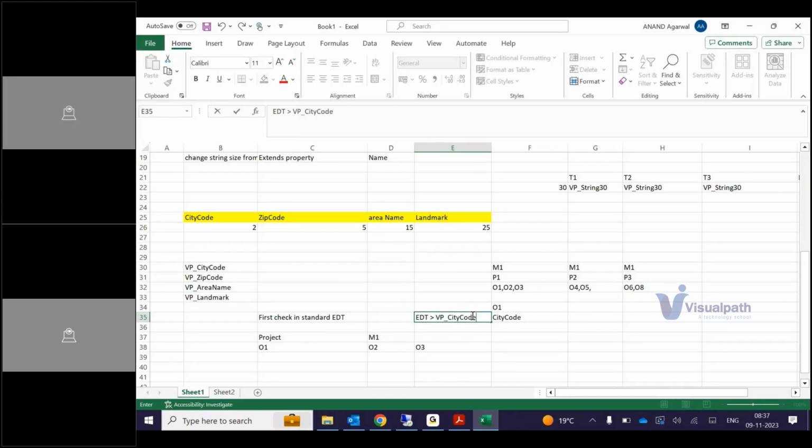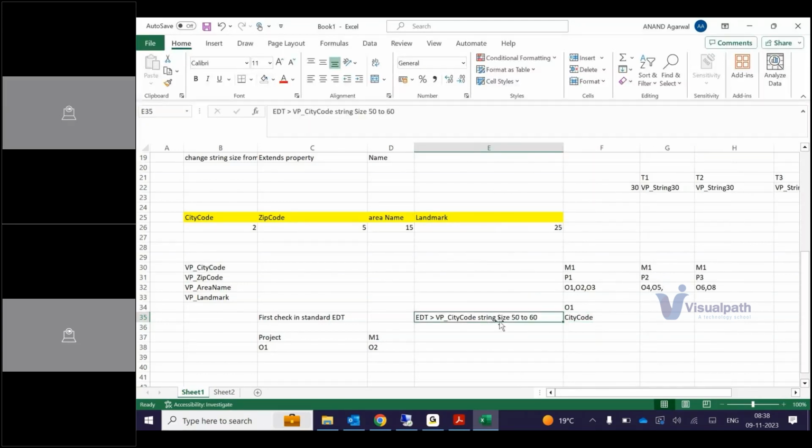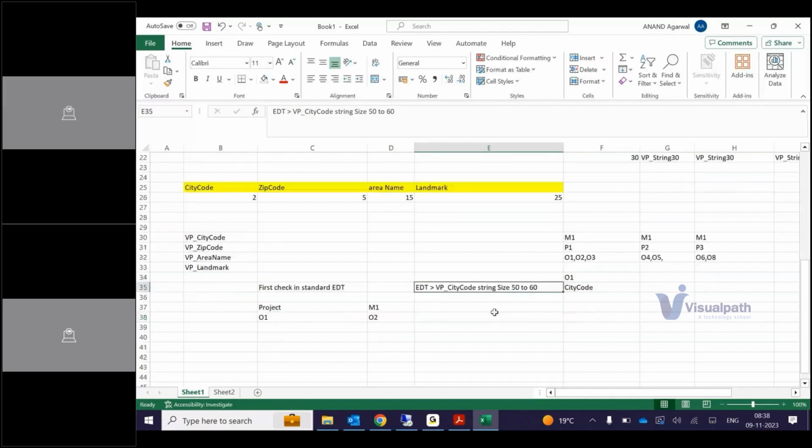You have the VP city code EDT, correct? VP underscore city code. Now you want to change the string size, the length. Correct. He wants to use the string size across the other projects of his, correct? No. So I created this EDT. I changed the length of the city code for object one for my project P1. I only wanted to limit it to P1, not make any changes on P2 and P3. I think P2 and P3 should get the default size. Correct, I got your question.